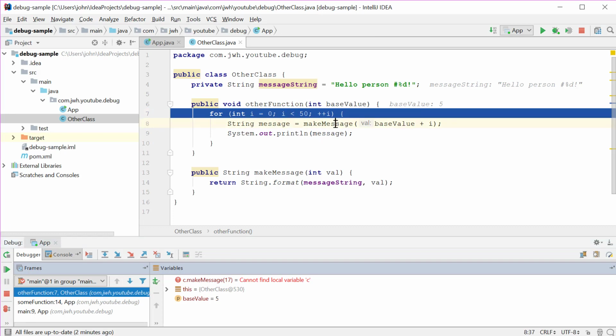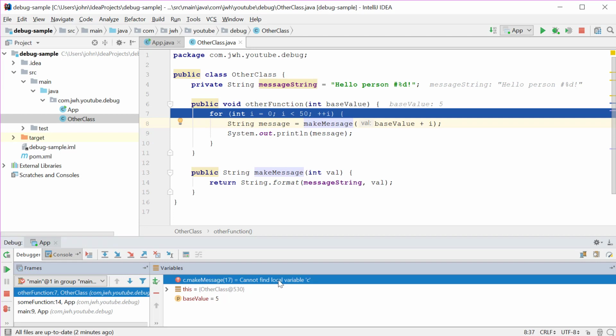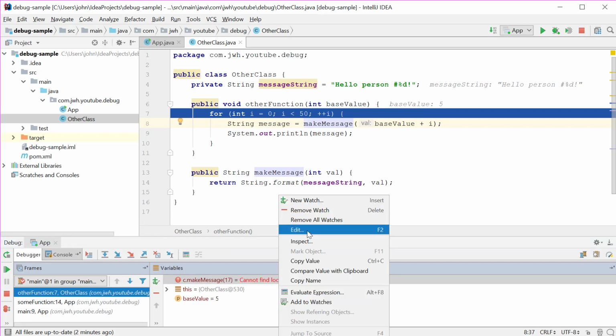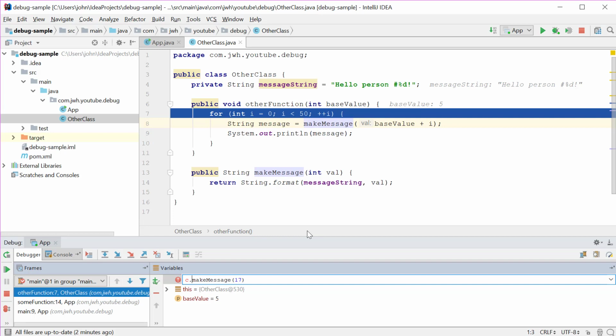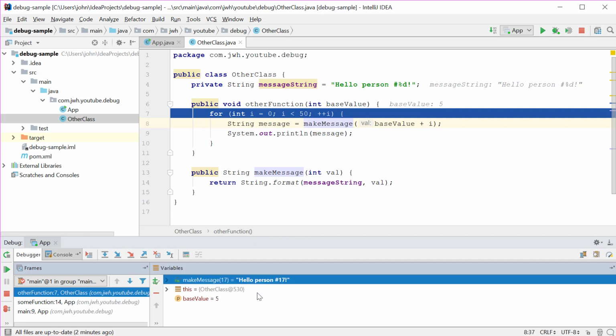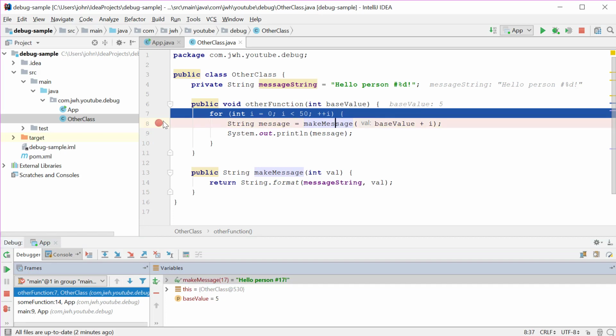Every line calls that makeMessage function we just checked out down here. And by the way, interesting fact, the watch we created a minute ago stayed down here, right? And now it doesn't work because there's no local variable called C. But if we went and edited this watch and just called makeMessage(17), it'll work again because now we're within this class, so we don't have to call that function on anything. It's just this. So if we put a variable breakpoint in this loop now, we can press F9.